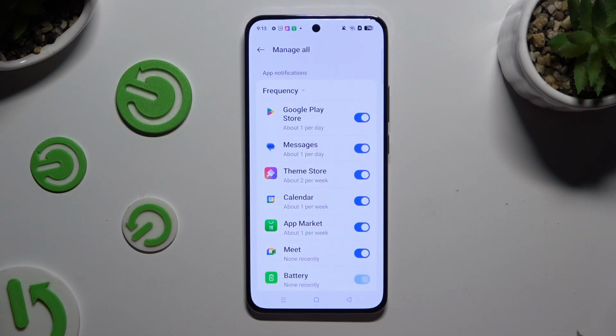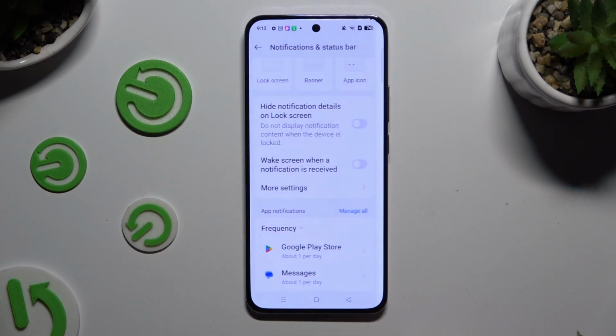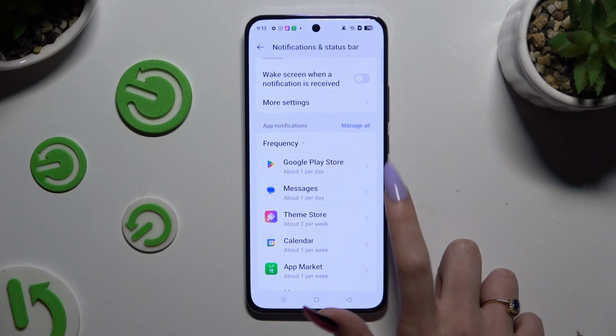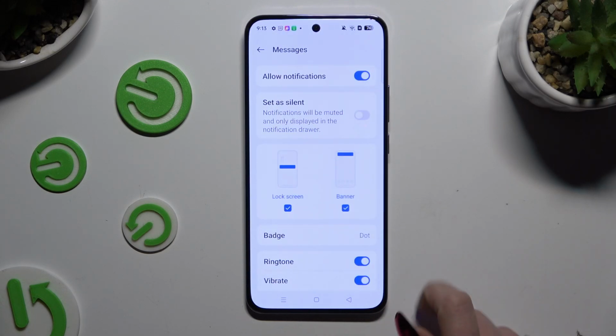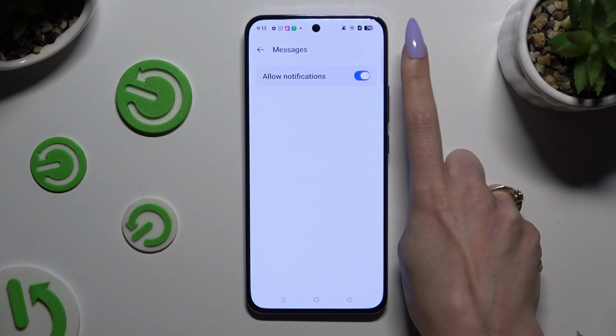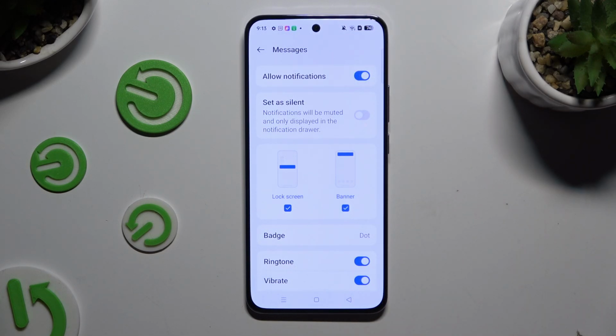switch them back on. You can also go back, select one of your apps from here, and manage all notifications thanks to this switcher next to Allow notifications.